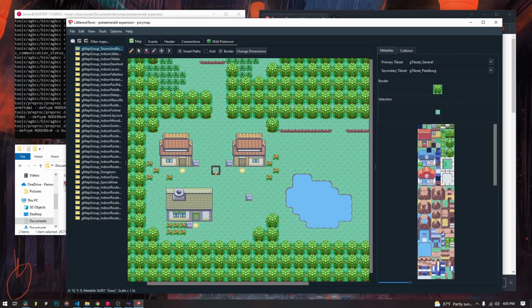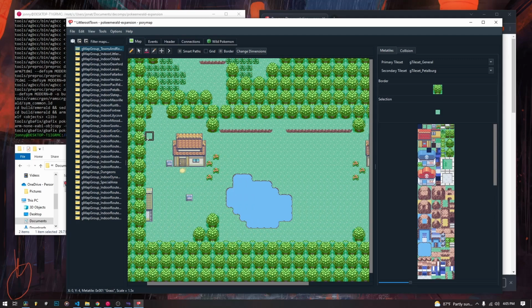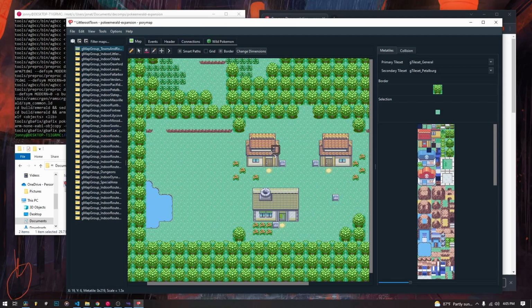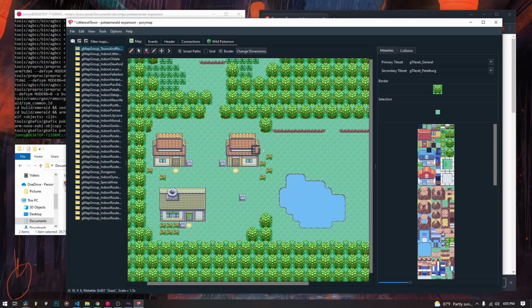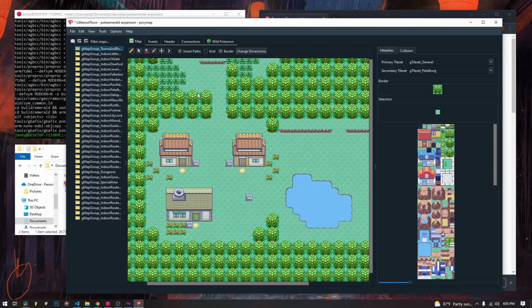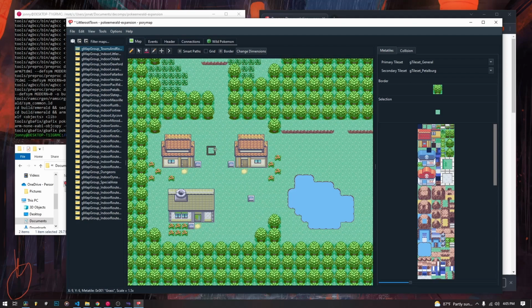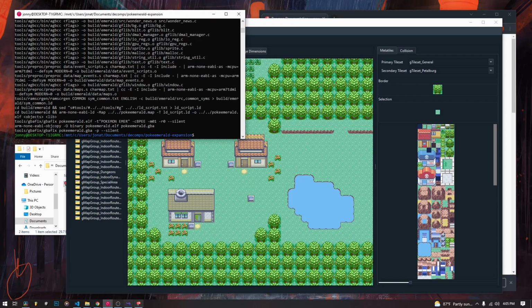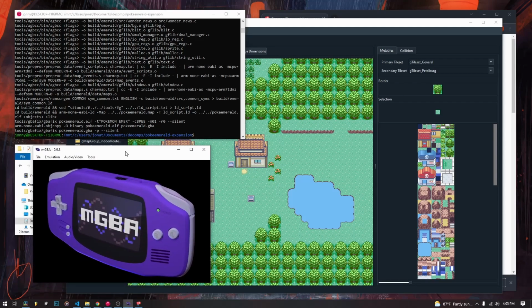We can move all of this, the whole map. It basically just rotates it using this tool here, which is pretty cool, but not necessarily something you're going to be doing that often. Okay, it looks like our ROM is done, so we're going to open up MGBA.